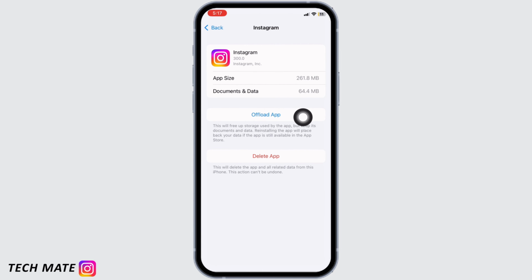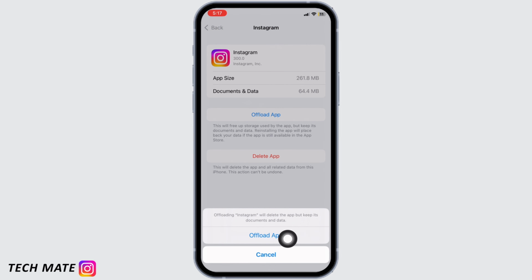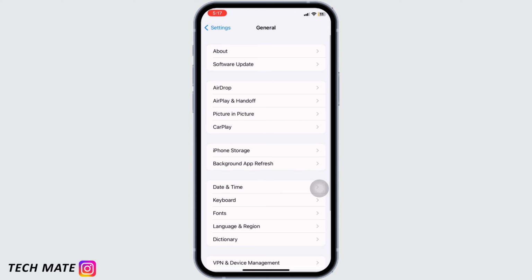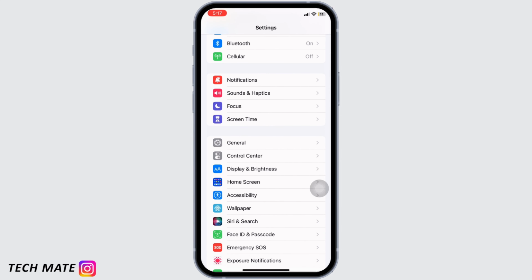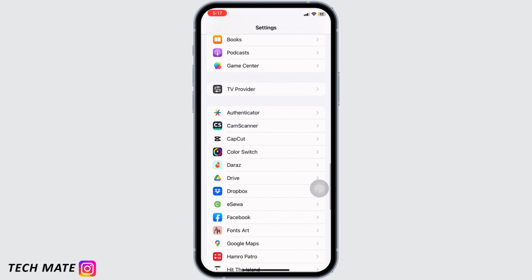You will see the offload app option. Go ahead and offload the app and reinstall the app again. Reinstalling the app will make sure that an updated version is installed, which will further fix bugs in the app. Do not worry, because offloading the app will just delete the app but keep its documents and data safe. Doing this will also free up storage used by the app and will fix the app further.